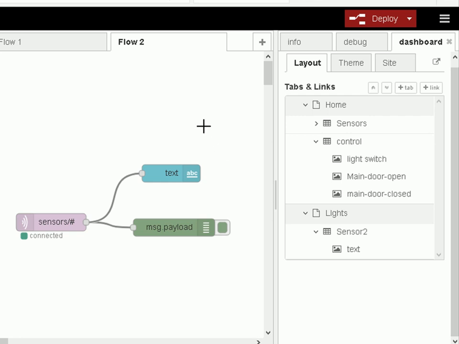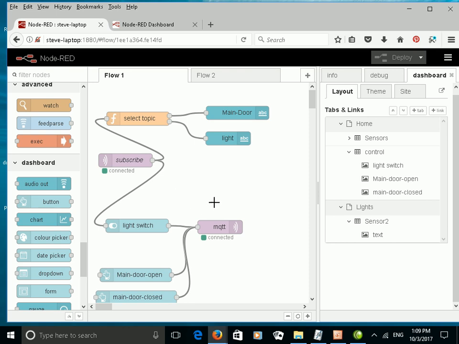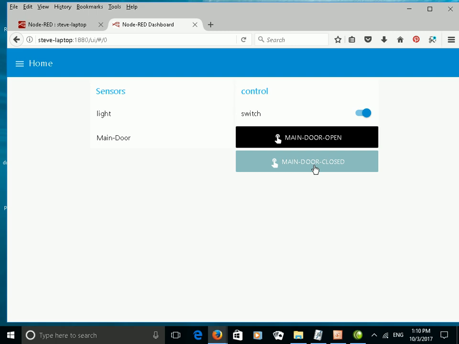Okay, so let's go on to the main flow. So here's the main flow, and before I talk about this I just want to show you how it's supposed to work. And to do that we go to the user interface. Now these nodes in blue, or light blue and a bit darker blue, are the ones that will appear on the user dashboard. So if I go to the dashboard, you can see I've got a main door close button and a main door open button, and clicking these should open the door and close the door, and I should see the status of the main door appearing over here under the main door sensors on the left hand side.